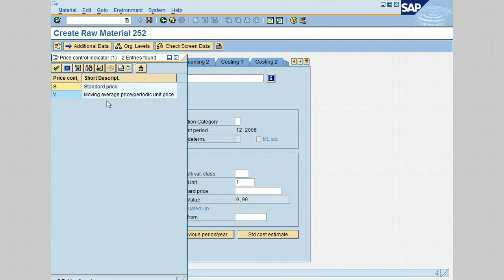The moving average price is calculated by dividing the material value by the total stock. So changes in this price usually happen automatically with each goods movement. So let's go ahead and select standard price or S and confirm to continue.